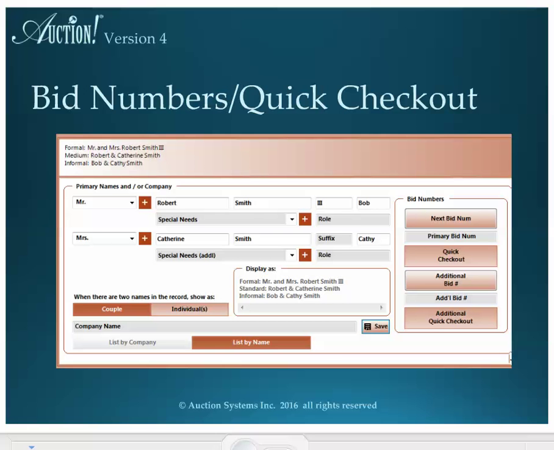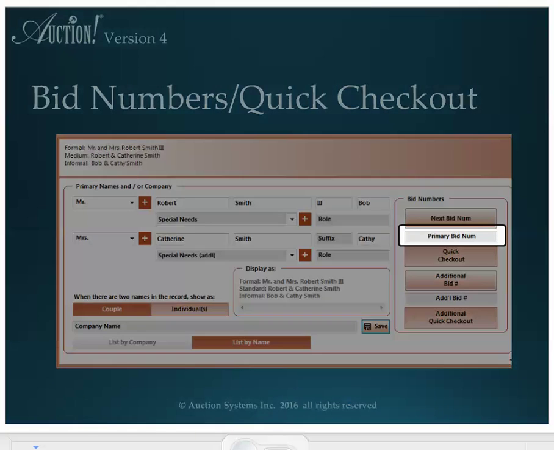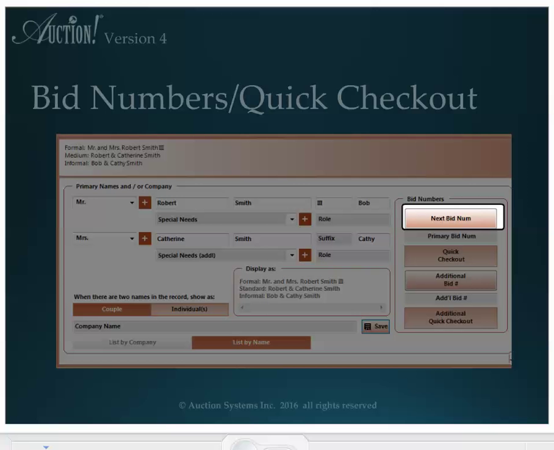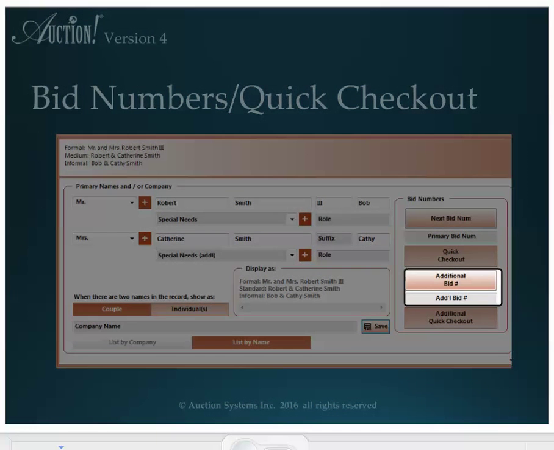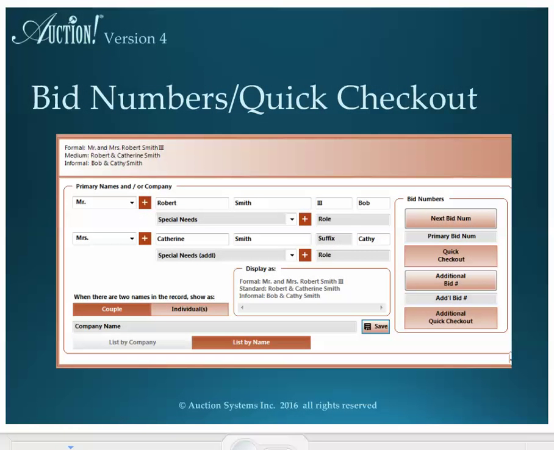If this name record is for a person or couple who will be attending your event, if you're using bid numbers, you can give them one right here by entering a bid number or clicking Next Bid Number. And if you would like the secondary name in the record to have a separate bid number, you can click that too. But you don't have to give bid numbers in order to save the record, and you don't have to assign bid numbers in the name entry screen. You can later go to Event Prep on the main Home Task ribbon and assign bid numbers to all your attendees, and Auction will autofill these fields for you.